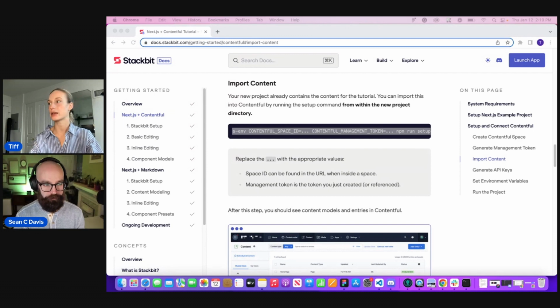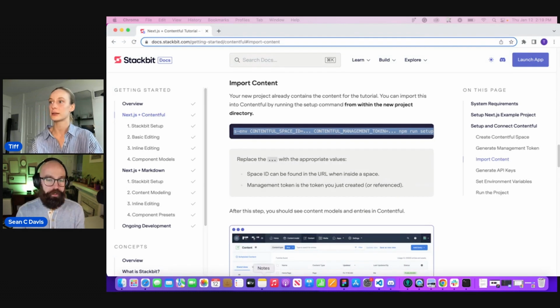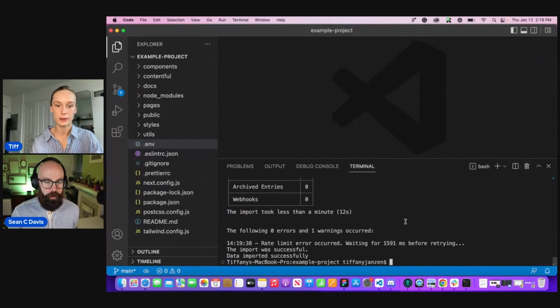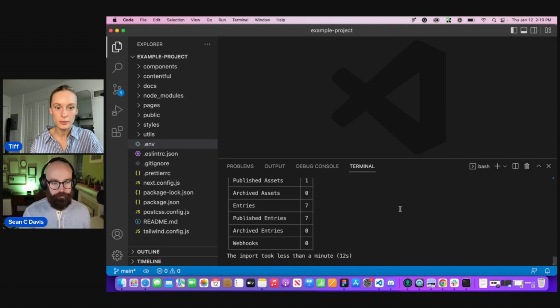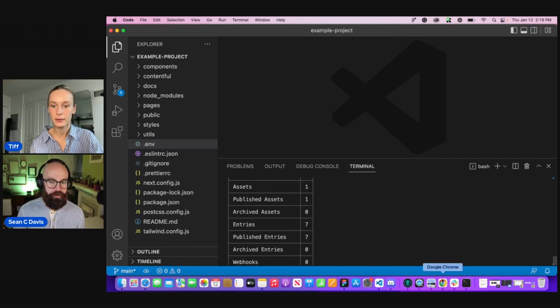And then I just run that inside of the project. Yep, just in the root directory. Perfect. It should take a couple seconds, and then it looks like it was successful. So now if you went back into Contentful, you should see some content there.